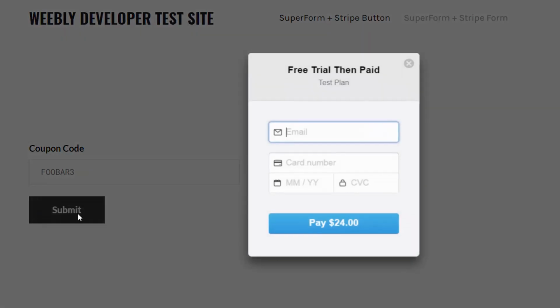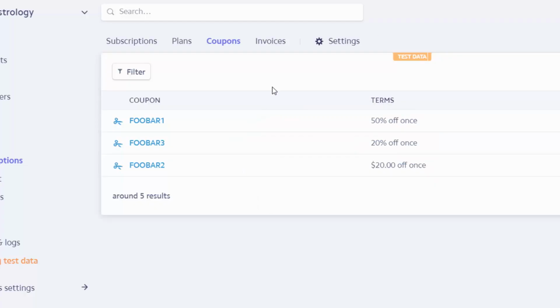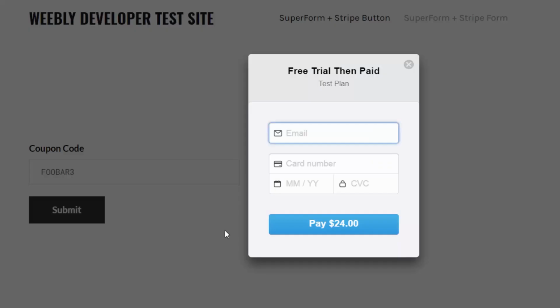Cool. And it's $24. And why is it $24? Because that coupon FUBAR 3 is 20% off. And 20% off a $30 product is $6. $6 off 30 is $24. So that's where you're going to end up.